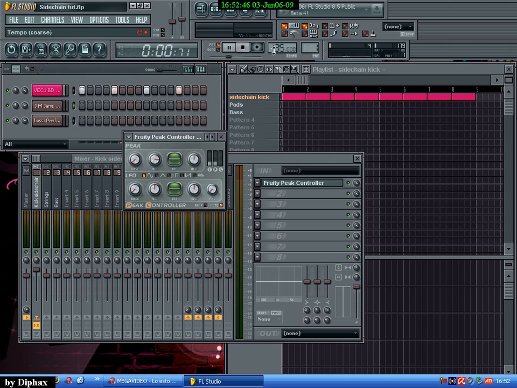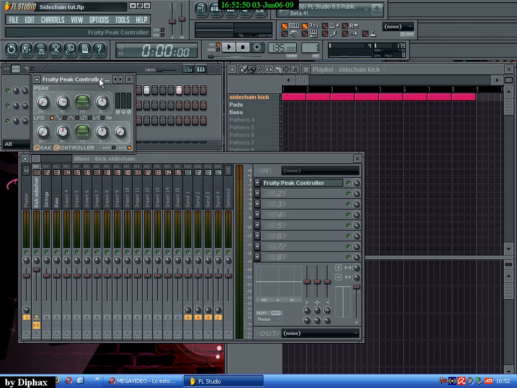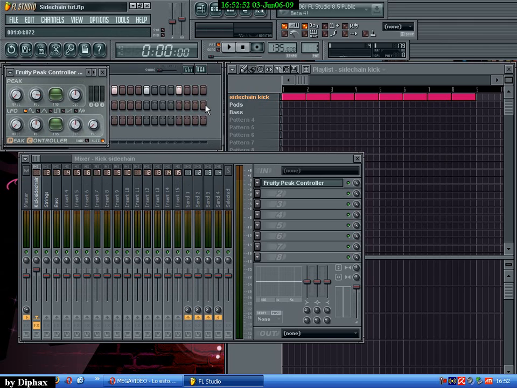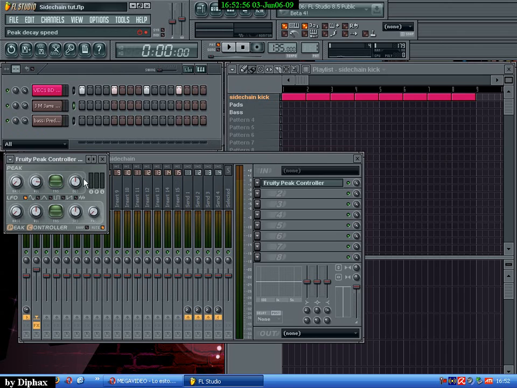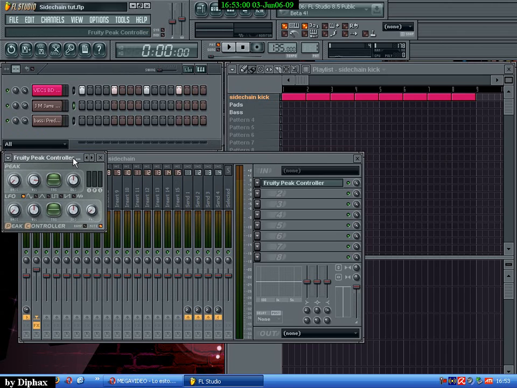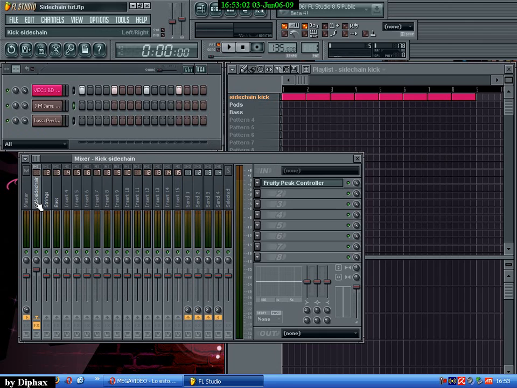Okay, so once we've done that, we will leave this there, because we will need to adjust these settings here, because these are the controls that we will need to adjust the sidechain effect. And now, first I'm going to show you how to apply that to strings and then on the bass. Okay, so go to the channel of the strings.